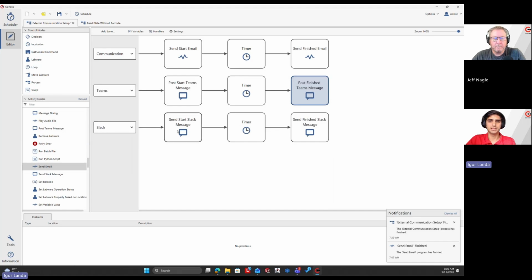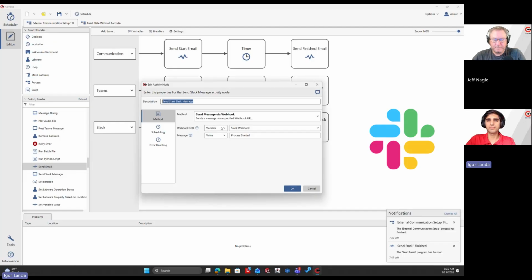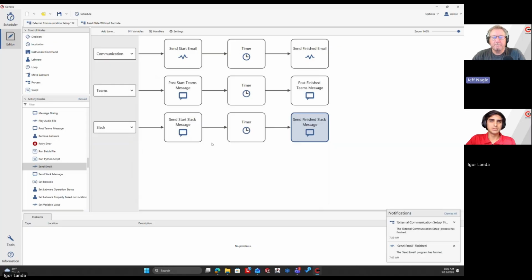And the last one is Slack here. So very similar to Teams. We just have to set up the Slack channel webhook, and so we just need that URL. And then same thing, process started and process finished at the end. Awesome. So fairly straightforward, we're communicating here.